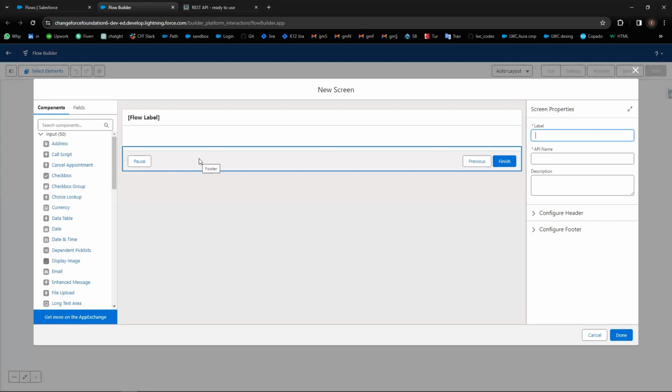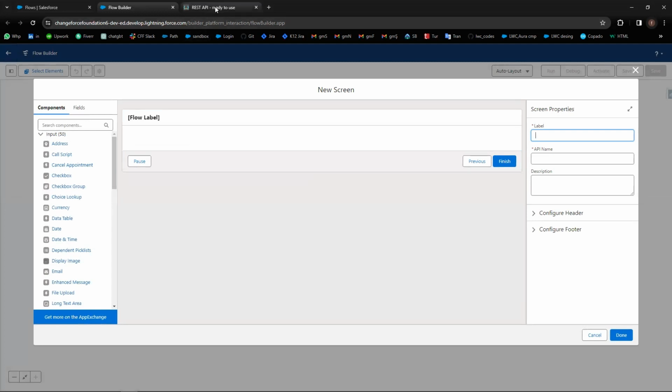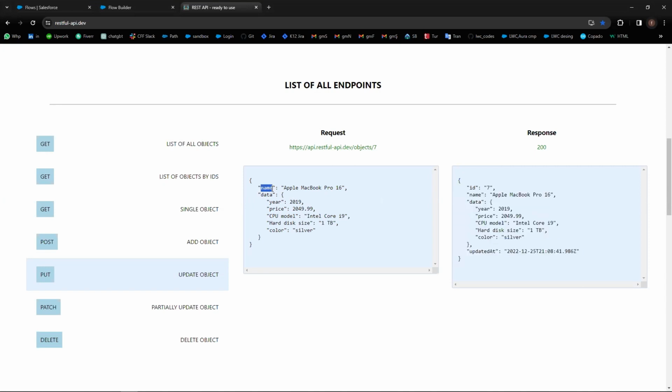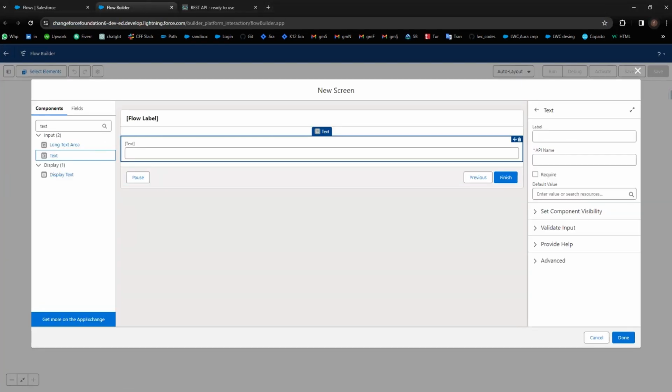And here we will get all needed information. So let's go to the RESTful API website. As you see, we have to enter the name, year, price, CPU model, hard disk size, color. Some of them are text, some of them are number. Let's add them one by one.